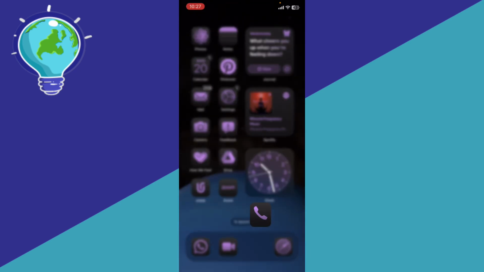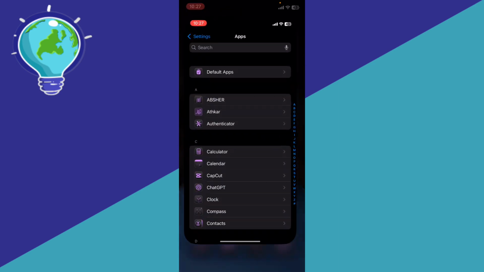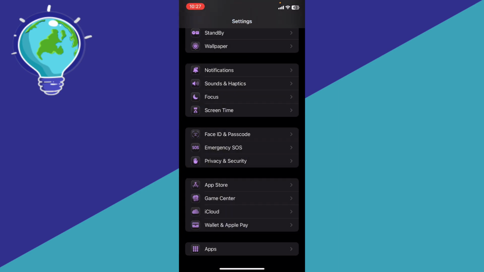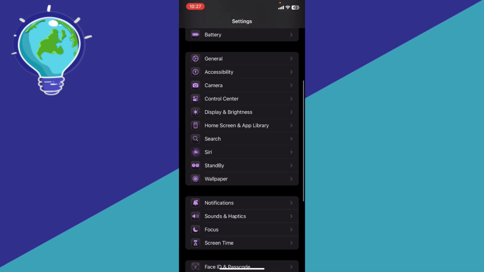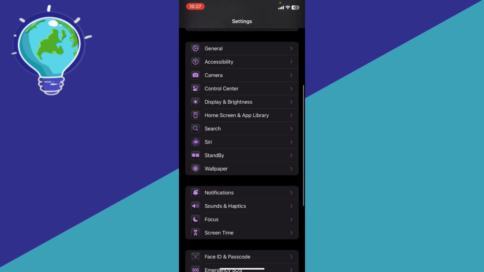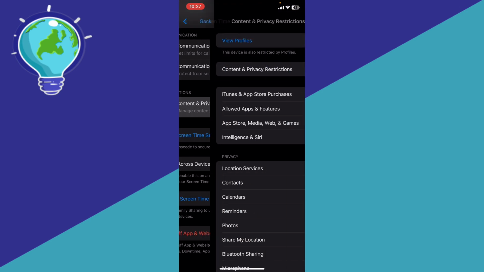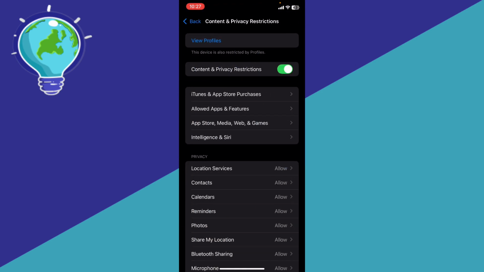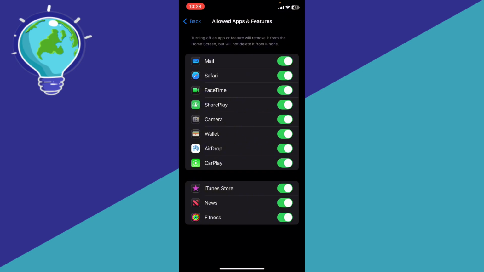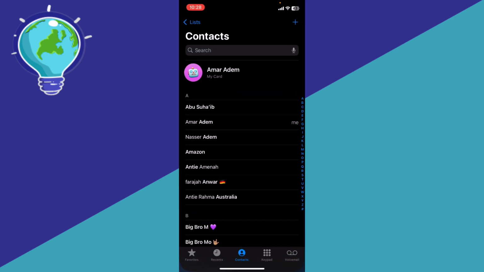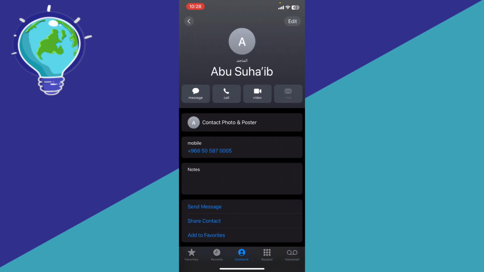Next, you're going to review the screen time restrictions. Go ahead to the settings and then go to the screen time. Here, click the screen time, scroll a little bit down to the content and privacy restrictions, and make sure that you go to allowed apps and features. Make sure that you turn off the FaceTime and reopen it again and go back to your screen to apply the settings. And if you went to your contacts right here, you're going to see the video option is on.